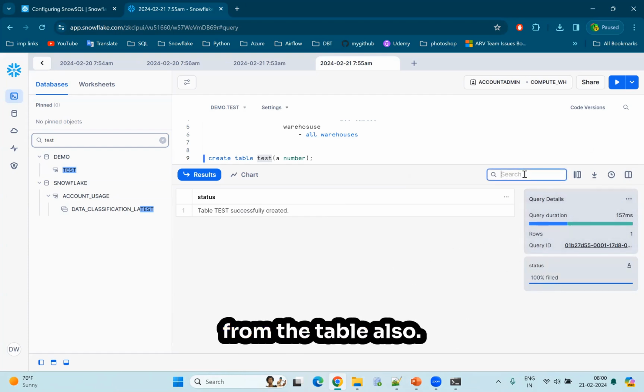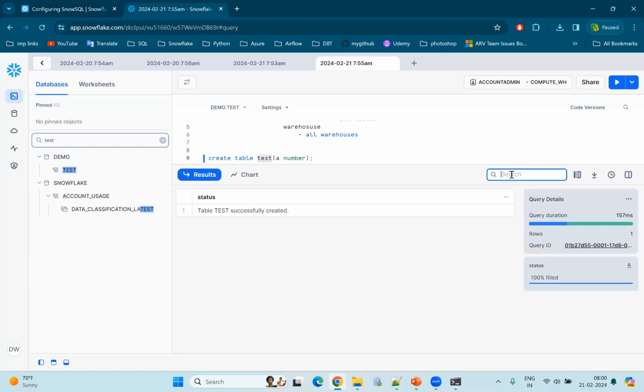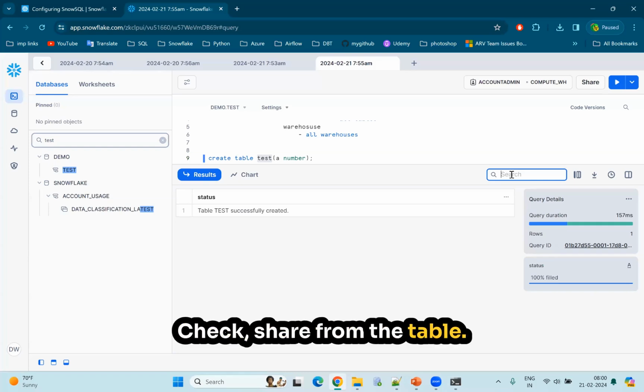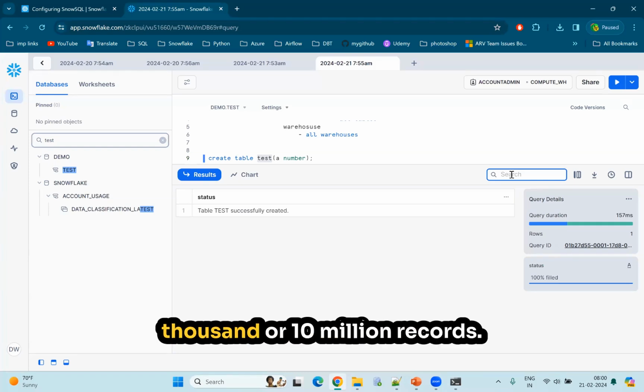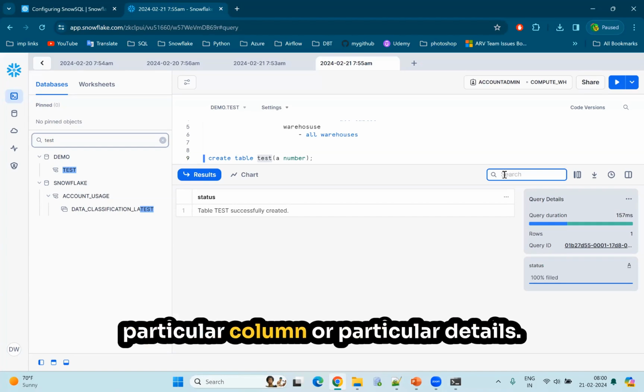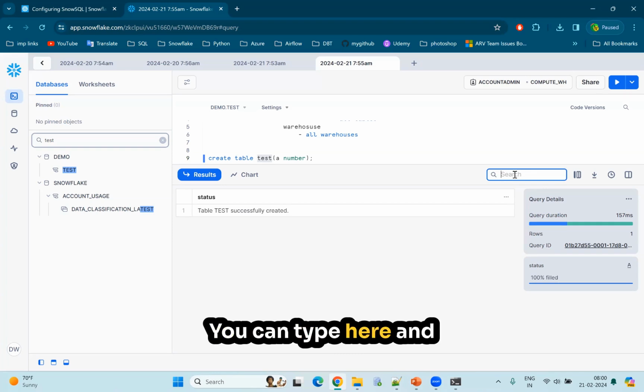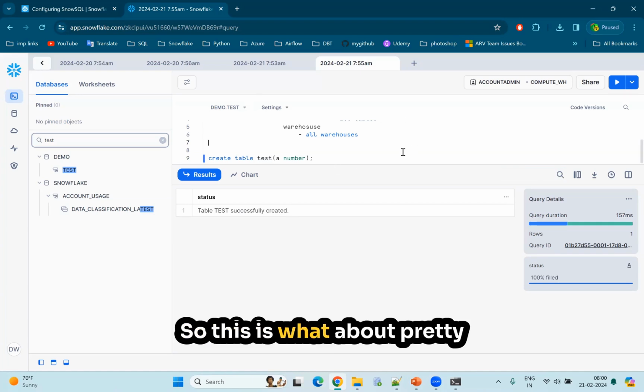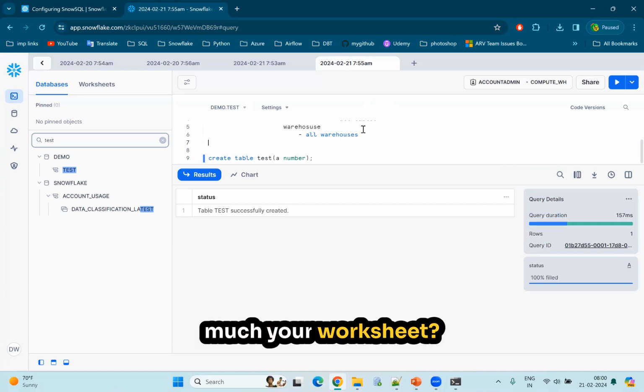If you want to check something from the table also, you can check here from the table. You have a table with some 1,000 or 10 million records. You want to identify something, that particular column or particular details, you can type here and you can see it. So this is pretty much your worksheet.